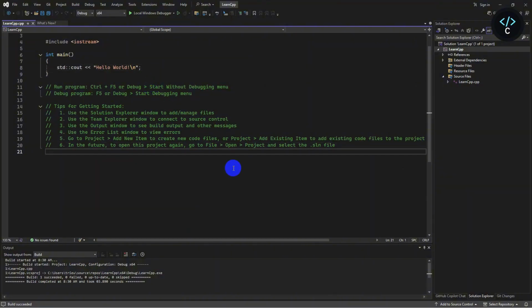Congratulations! You've successfully installed Visual Studio and created your first C++ or C# project. This tool is perfect not just for learning, but also for building real products like web apps, games, and more.